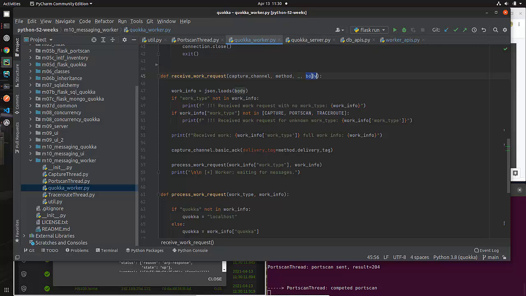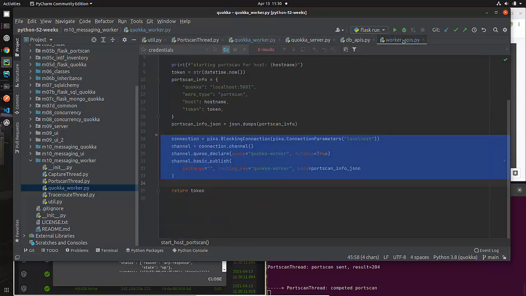And now the last thing here is the body. The body is going to be the thing that has the information from the message. So basically, this is going to be the JSON version of what got put in by our worker API. Remember, and I can't remember if we went into this enough last time, but basically we take the information that we want to put into the queue, we translate it to JSON.